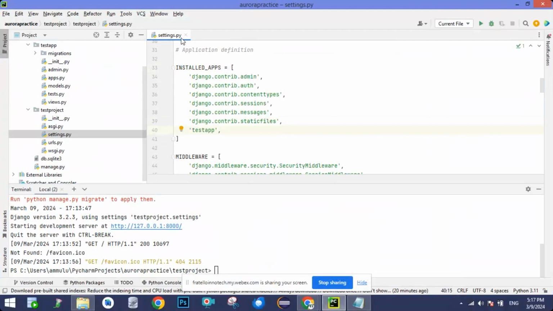Once you open the settings.py, in installed apps you need to add the app name. Here I added test app because I created the application with the name test app. It doesn't mean you should always add test app only. For example, if you created an application called customer app, then you add customer app. Whichever applications you created, all the application names should be enrolled here in the installed apps. This is the first step you need to do to execute interfaces in your application.